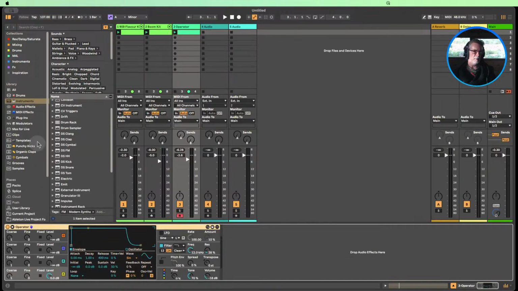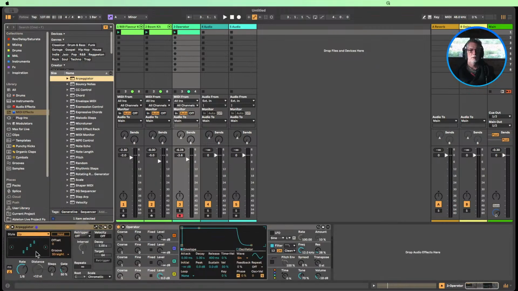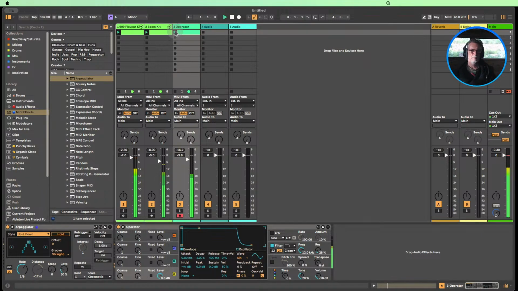And then we can get our arpeggio in here. We're going to try for an arpeggiated kind of bass line. And let's set it up to be a style of kind of like up and down or something like that. So we get a little bit of movement in it. Let's have a listen to what that sounds like.